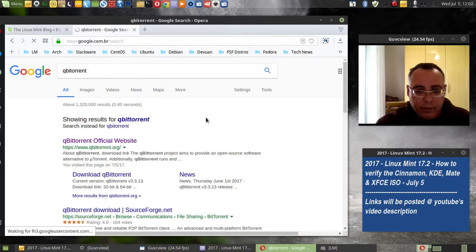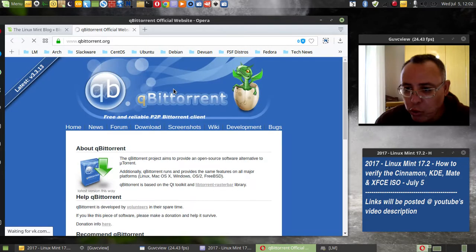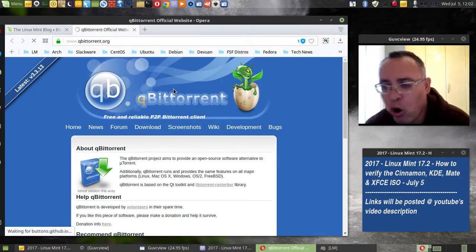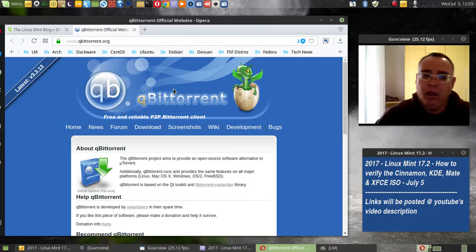I recommend to use Qbittorrent or any other torrent client. I like to use Qbittorrent because it works 100% with all routers, and you don't have to open the ports on the router to have a good download speed and upload speed.